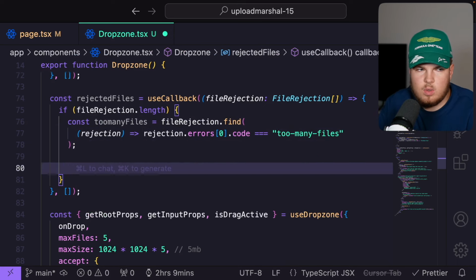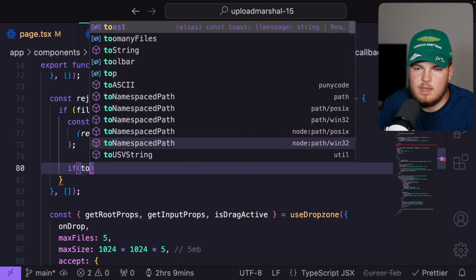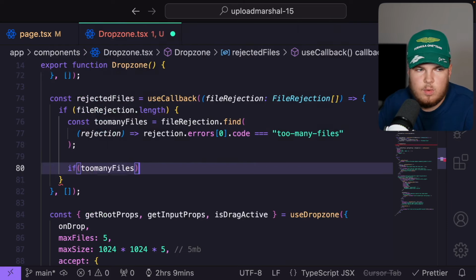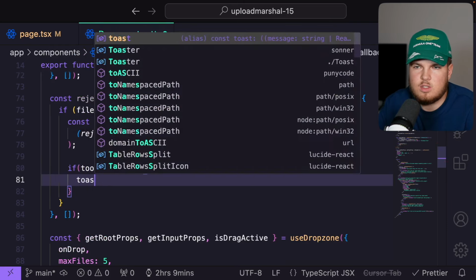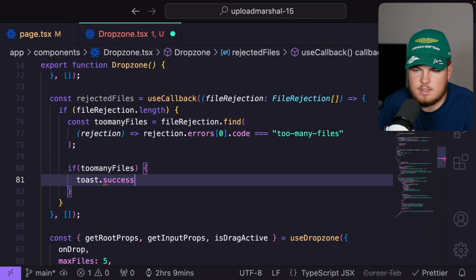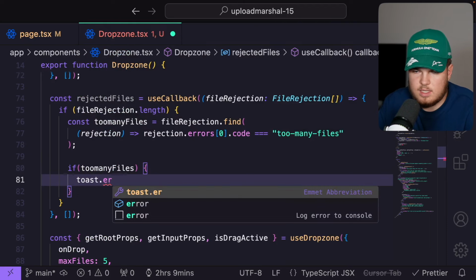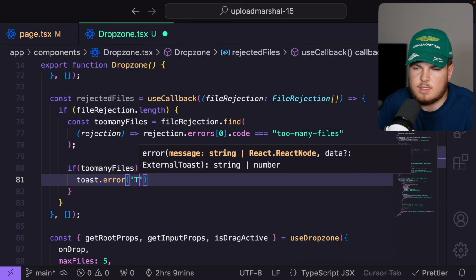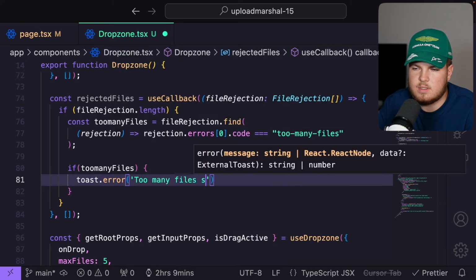And what we can do now is an if check, and we can say, hey, if tooManyFiles is truthy, let's open that, and let's do toast.success, or not success, error, that's what I wanted to say, and let's just say too many files selected. Max is 5. Yeah, that's good.